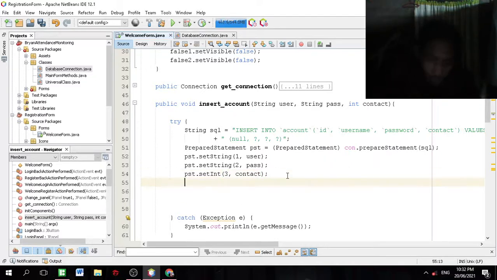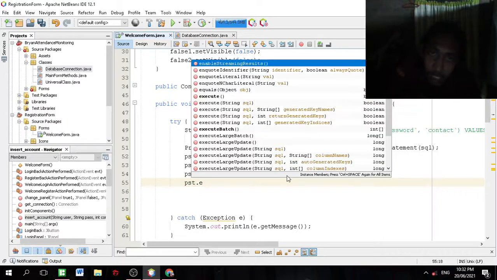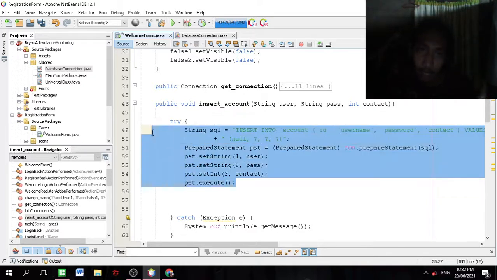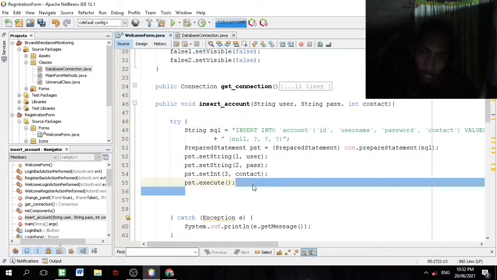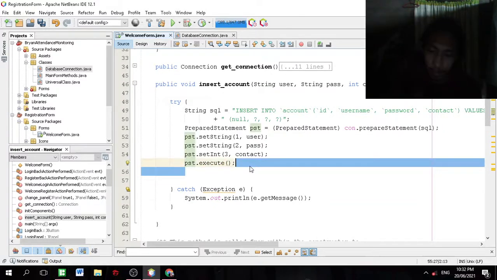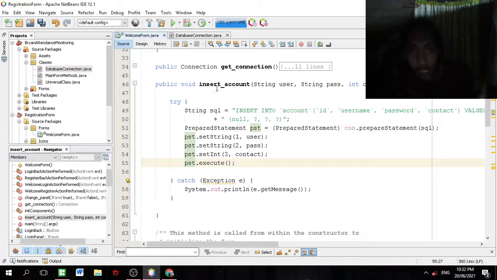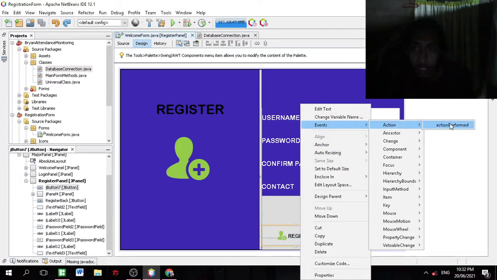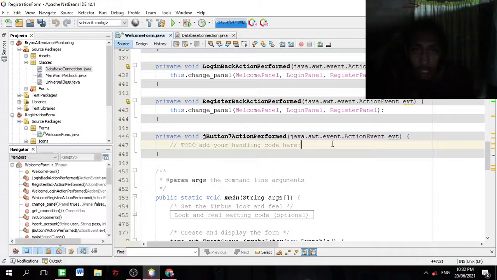And after that, use the pst execute. Not execute query, because we are not getting data, so just execute. Okay, and let's try to use this insert account method. Go to the design, and here the register button, let's make an action and add the insert account.